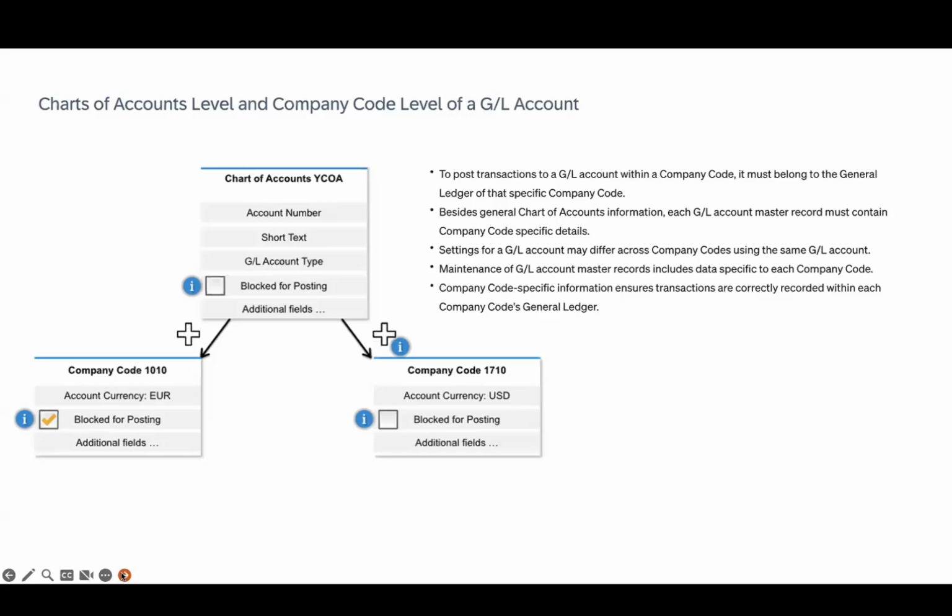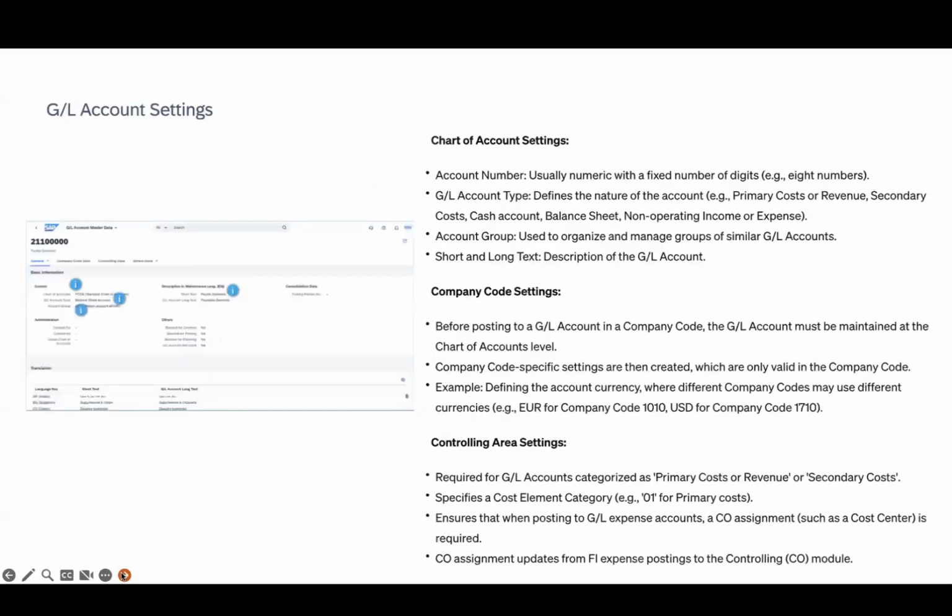What we're seeing here is that we can influence which accounts are available in some companies. A certain account in the 1010 company can be blocked for posting, whereas in 1710 it's available for posting. So we're showing the first level of influence across that shared chart of accounts by showing that we can block some of those accounts. And we can do some more things as well with that.